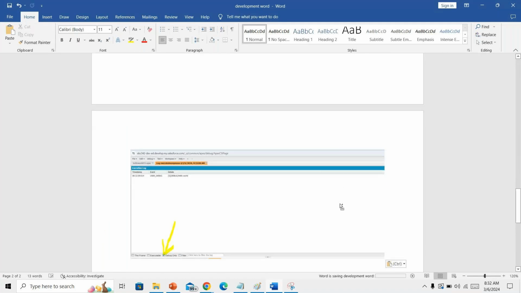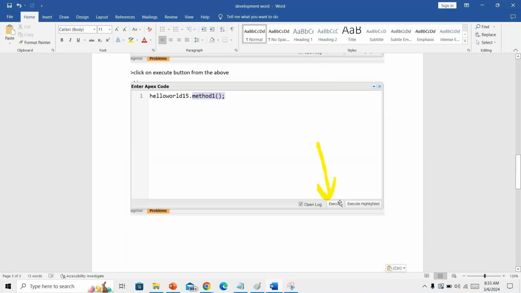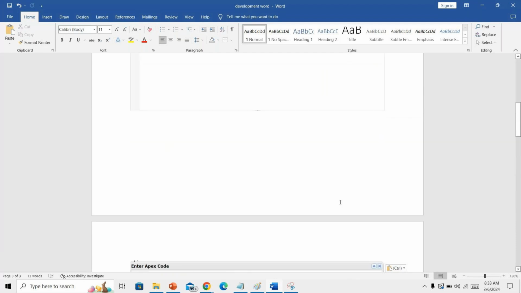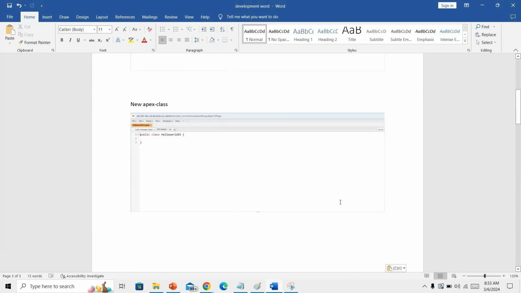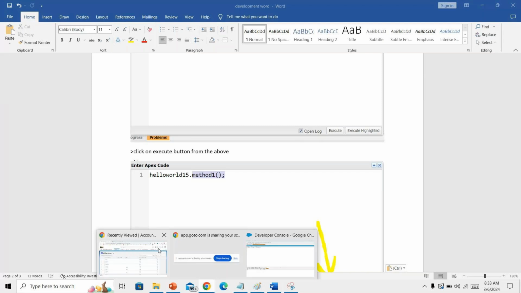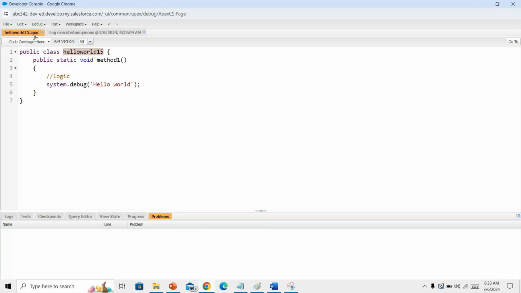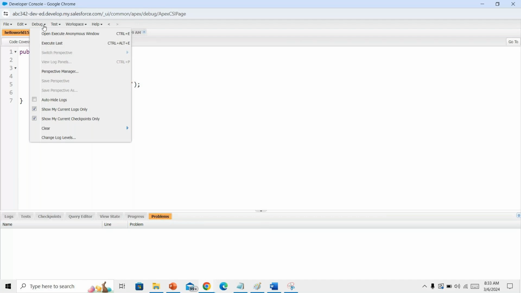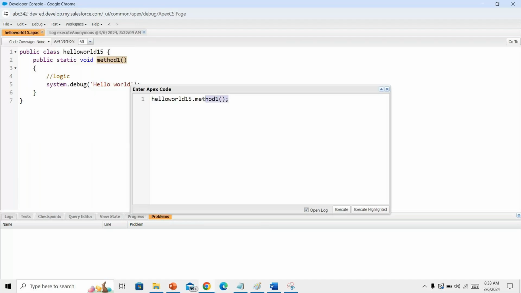Are you doing it simultaneously? So kindly please do it after completion of the class. Give the same method name. Here the method name is method one. Use the same method name, Venkat.